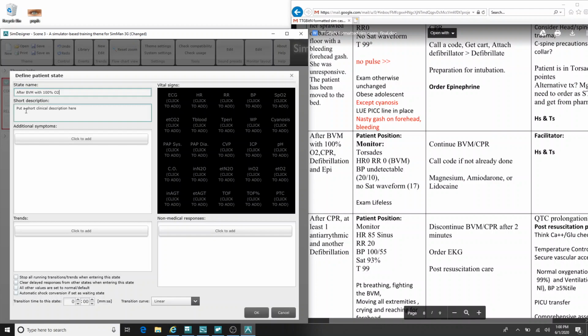Sometimes I'll just put state 2 in the name, but I've noticed that when we're really busy and it's getting really hectic, if I just put state 2 there, sometimes I get lost in the simulation. So if I put the actual name that corresponds, it's a little easier for me. So let's do patient monitor. It's torsades again.